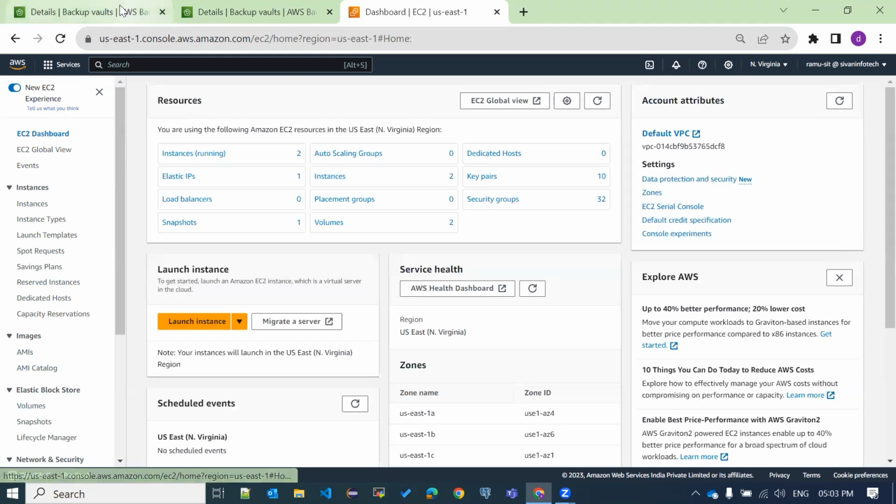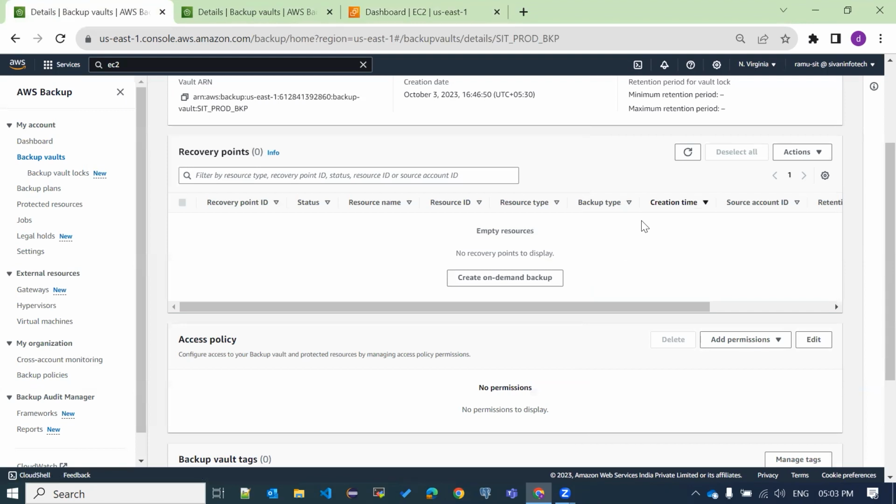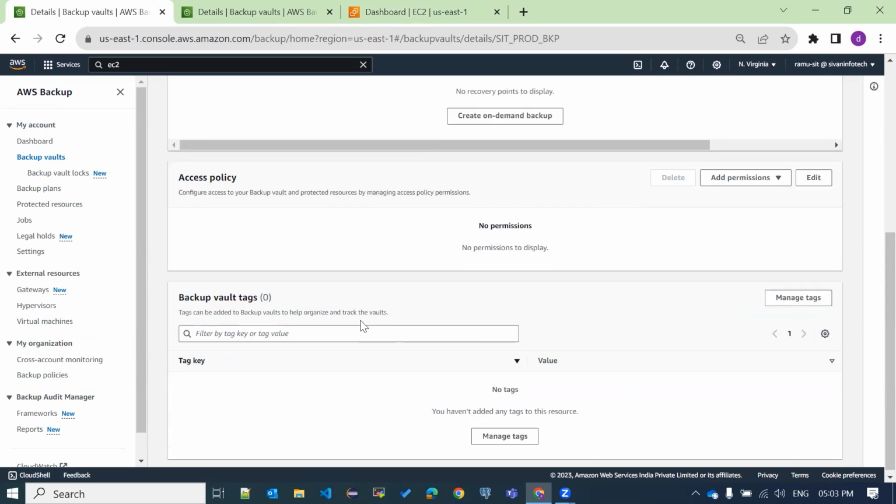So this is how we create AWS backups for EBS and RDS. RDS is also the same; we just need to include the resource we are going to back up. By this time, we close this backup.